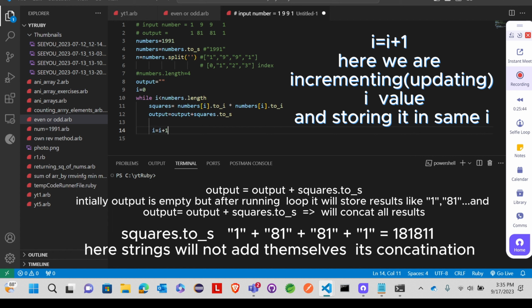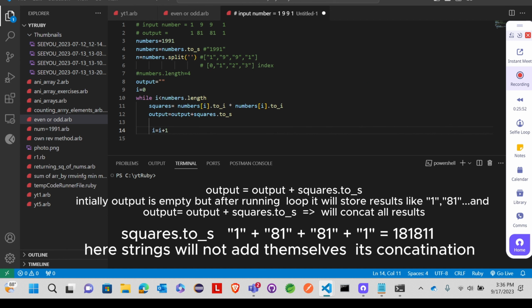So when I is equal to 0, it went through the loop, it picked 1. I equals I plus 1, 0 plus 1, 1, right? At index 1 of the array, what we have, 9. It will grab 9, convert that 9 to integer, and multiply that 9 with 9 again. It will store the 81 value in the square. Okay, so after squares, it will store that square into output.